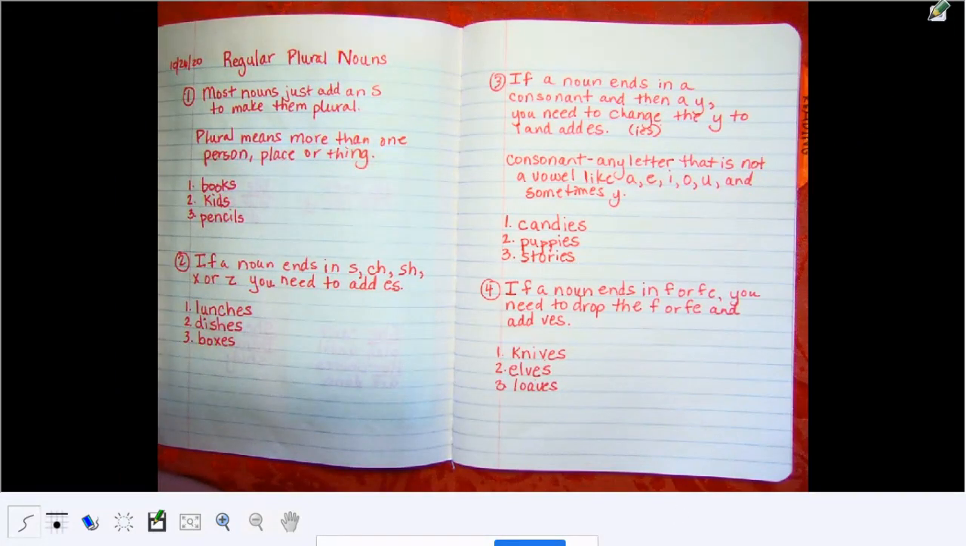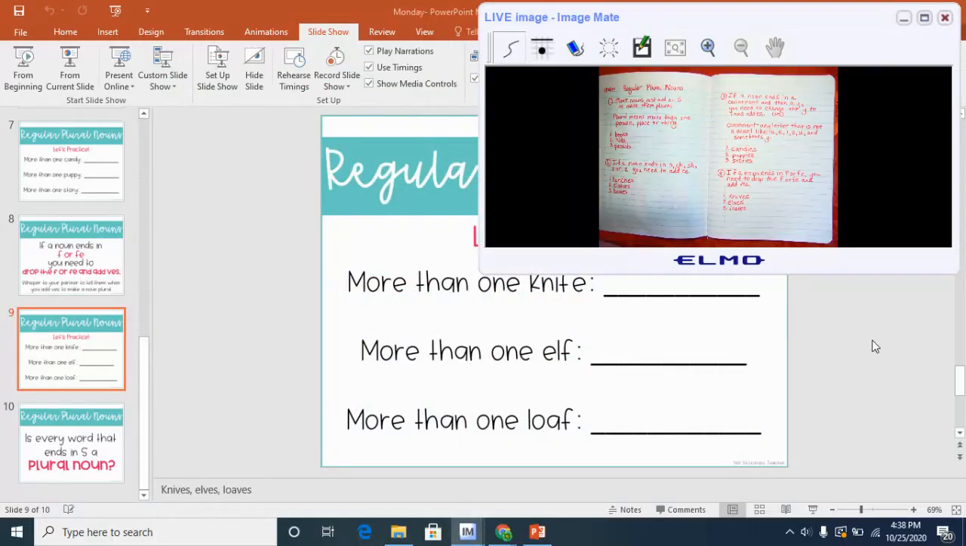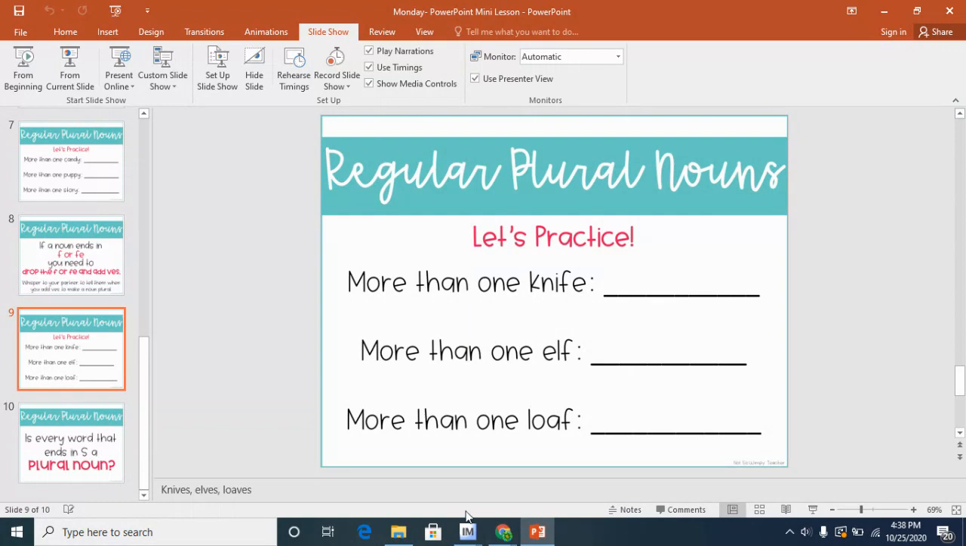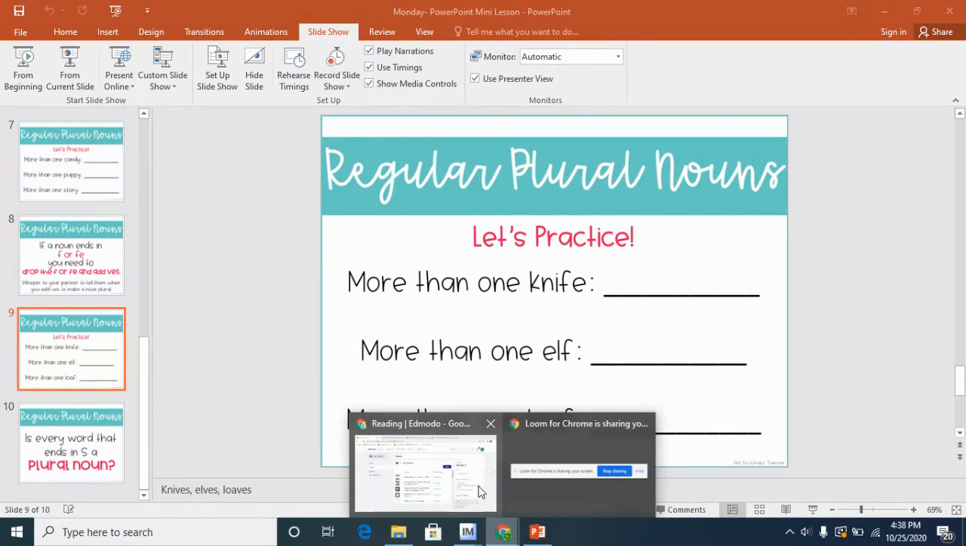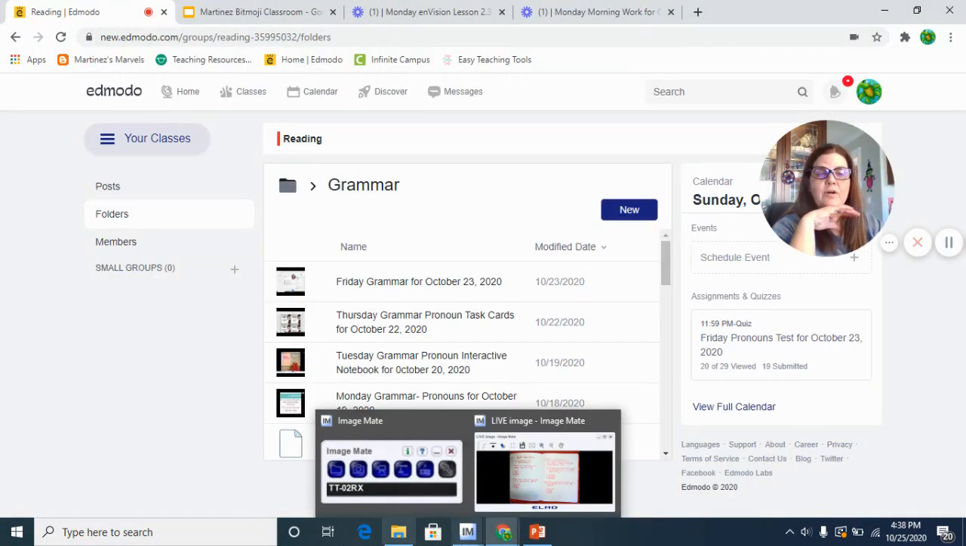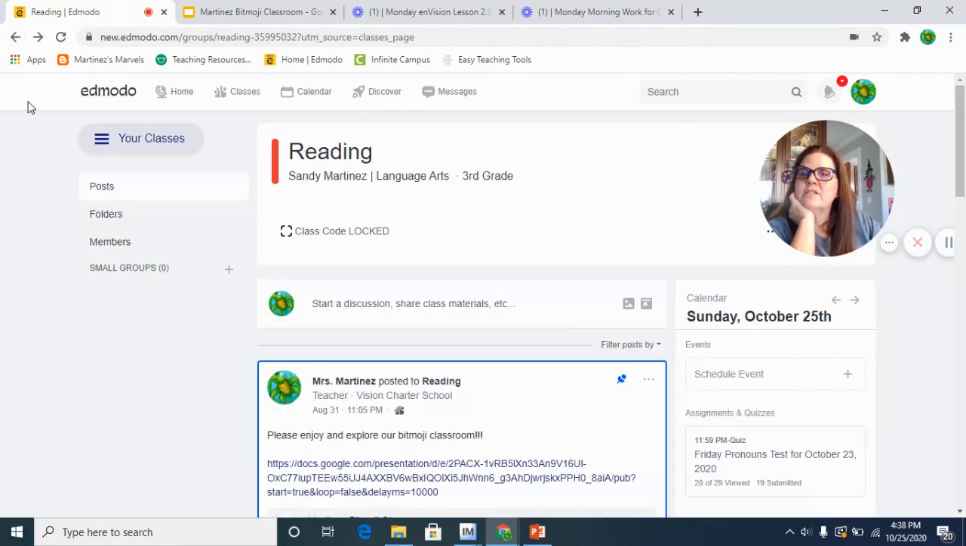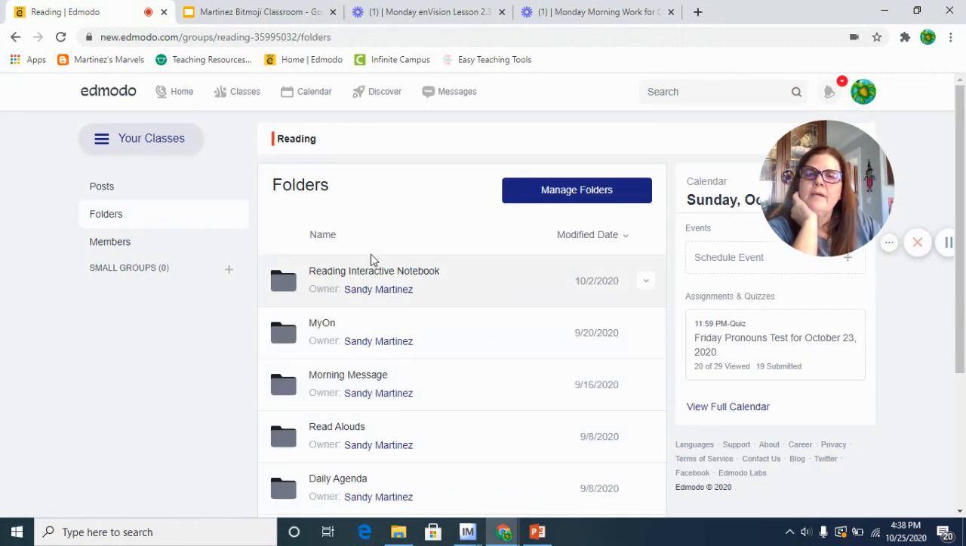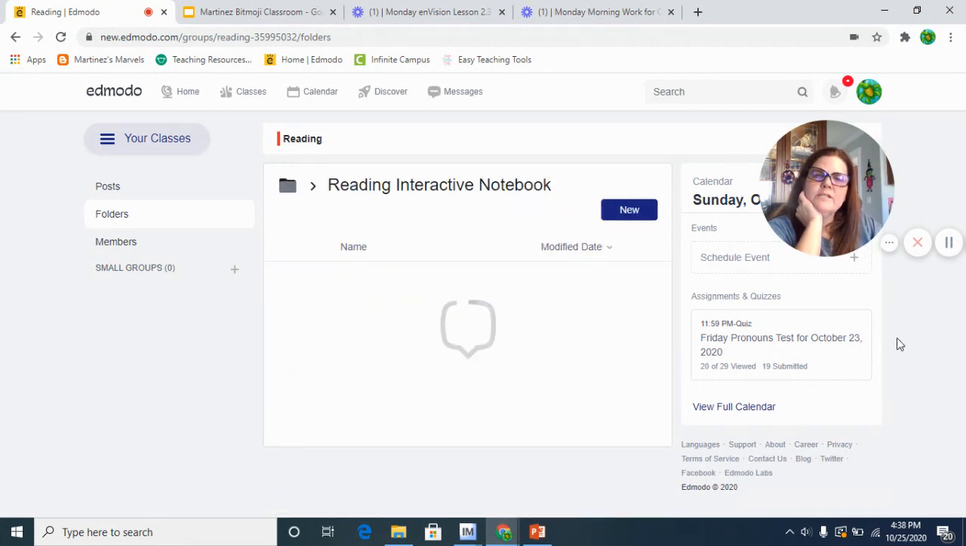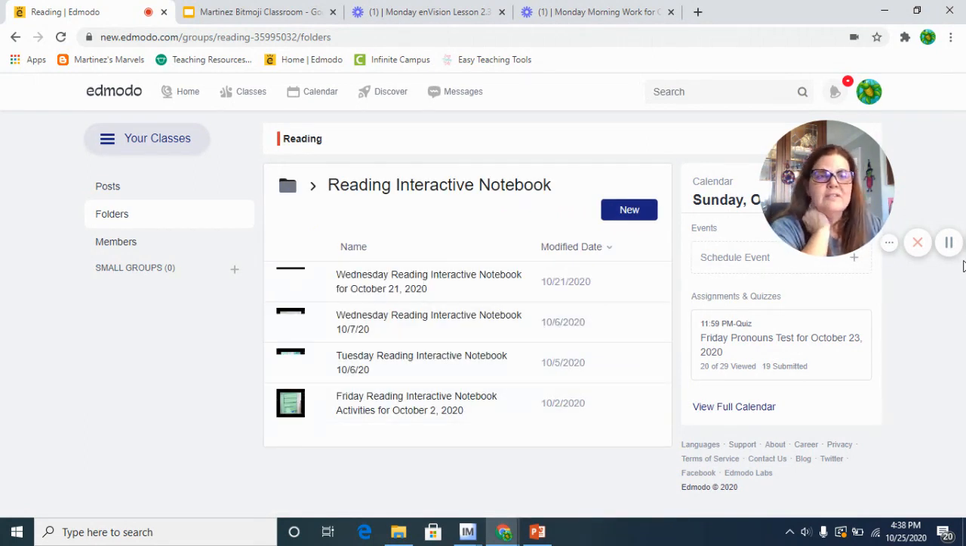And we're all done with our grammar lesson for today. We will do our interactive notebook activity tomorrow on our regular plural nouns. So for now, you can put away your notebook and head over to the Reading Interactive Notebook folder. Let me show you what that looks like real quick before we go. At the top here, it says Reading Interactive Notebook. That's where we're going to be on our next video. I'll see you over there.